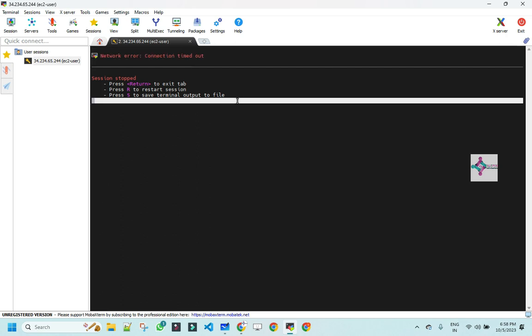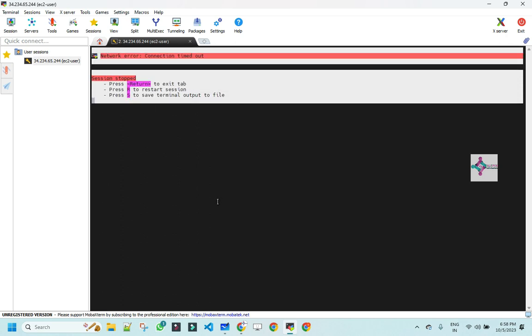Oh no, I could not connect. It says connection timed out. I cannot connect to the system from my local machine. So what might be the issue? Why can't I connect?